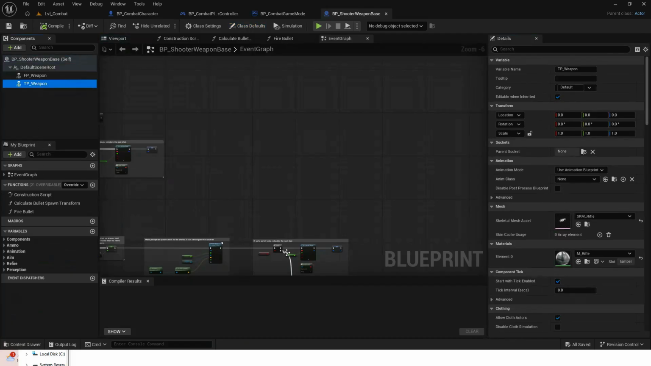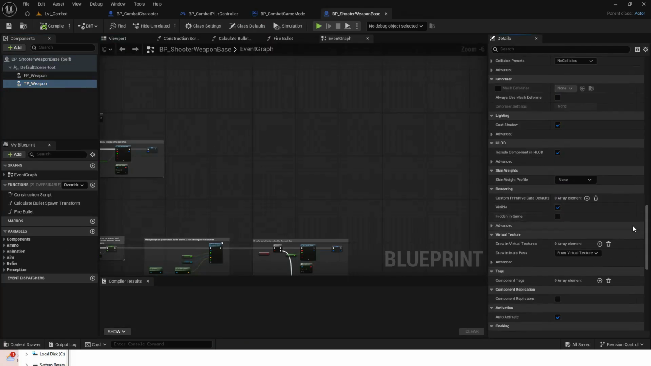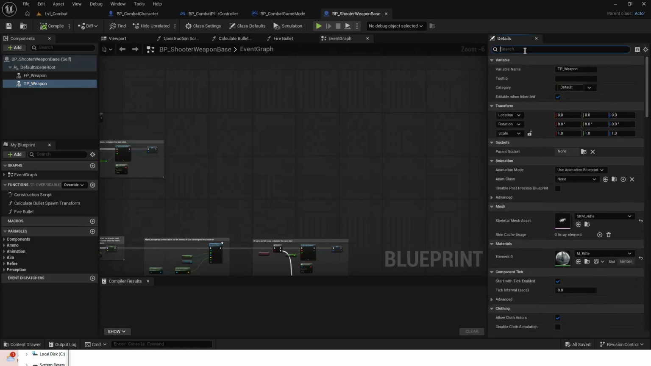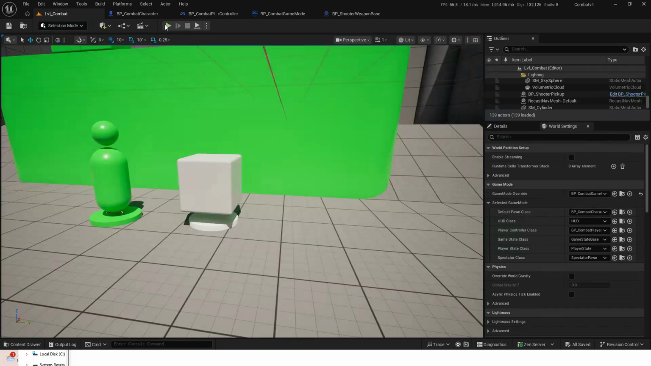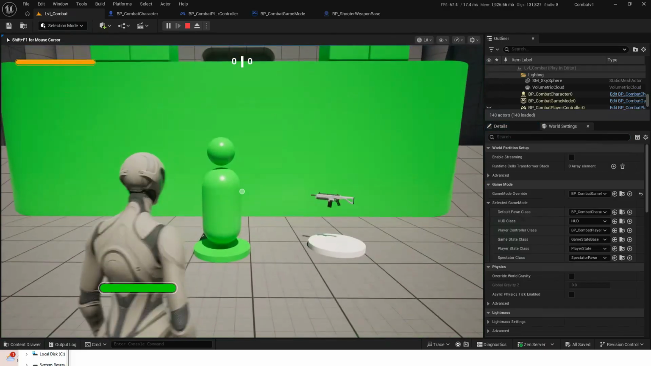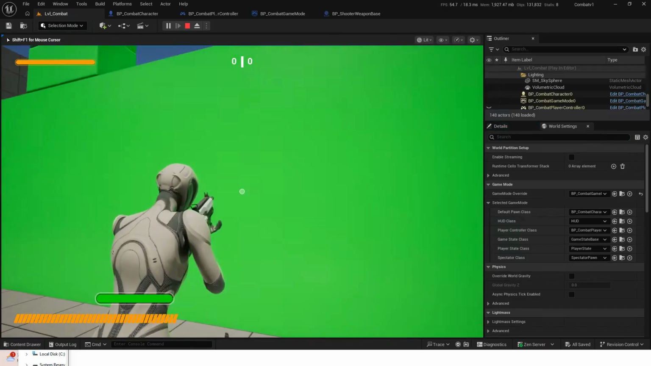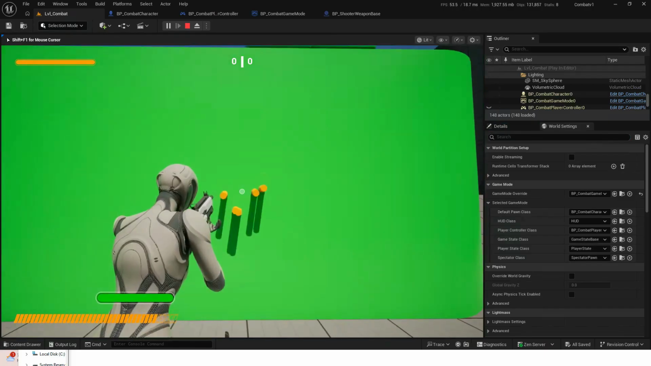Then we will select the third person mesh. So in the details panel, scroll down and we want to go to advanced. Not, I'll just search for it up back here. First person primitive type. That's the variable we want to change here. We'll change this to none. Compile and save. Now go to the level, press play. Now let's go and pick up the rifle. So now the rifle is visible, so I'm making progress.